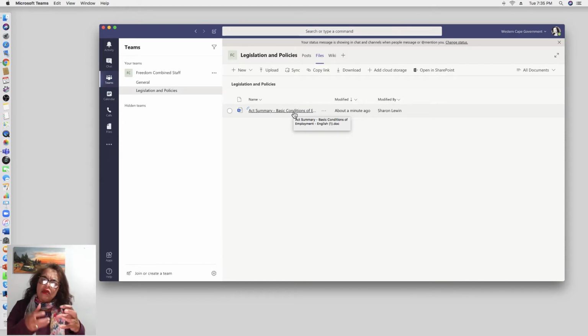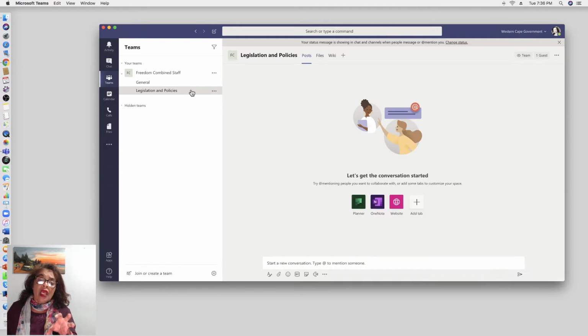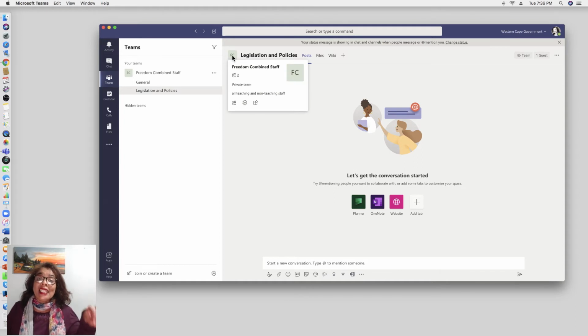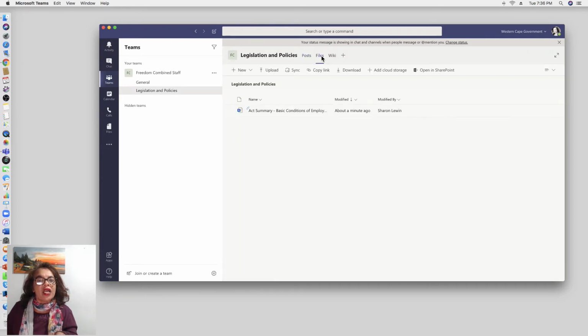Are you with me? So you can keep all your documents together in a channel, all the conversations that concern this area, the legislation and policies, all those conversations can be held in this channel. Okay, so you'll see there, it's the Freedom Combined staff team, and within the team we have a channel called legislation and policies, and in the channel I dropped a file called the Basic Conditions of Employment Act. It's just the summary of that act.